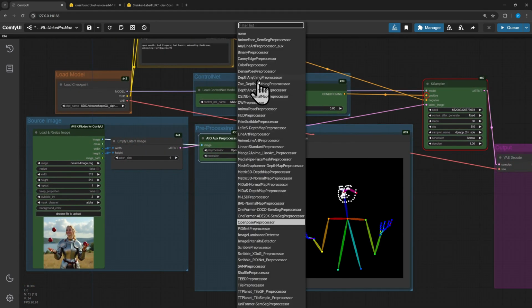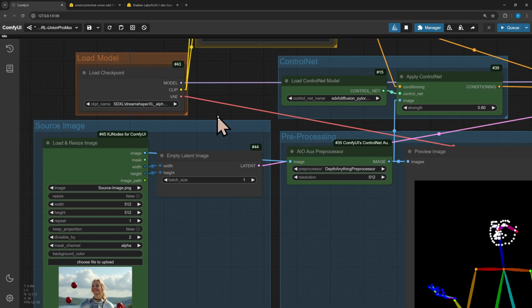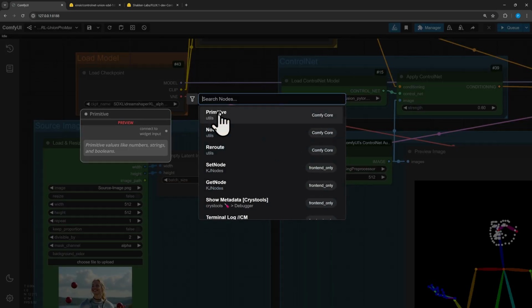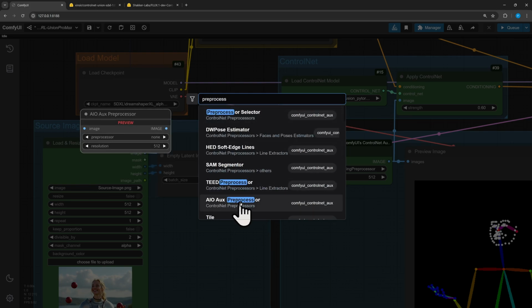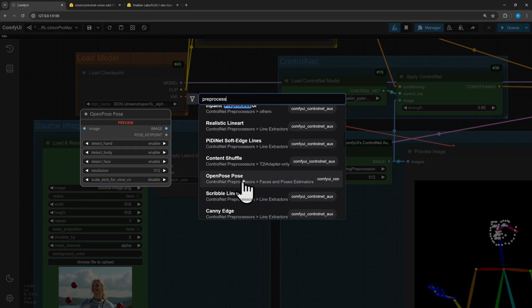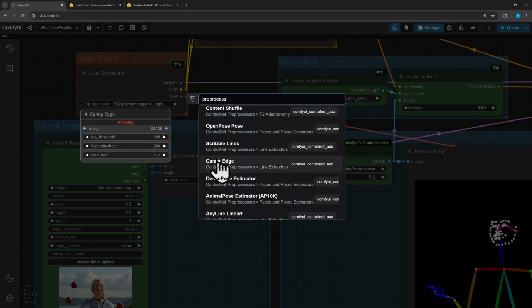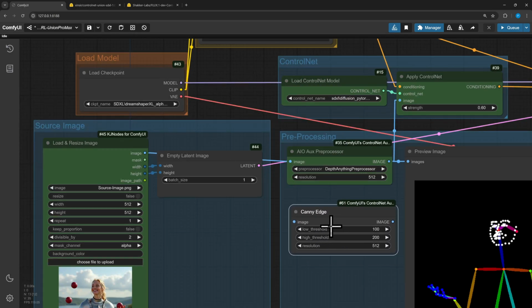Let's switch back to depth. One more hint: if you simply double click into the canvas and type the word preprocessor, then you can find the preprocessor we are already using, as well as some more specialized preprocessing nodes, like for OpenPose, like for Canny. And this has the advantage to set additional parameters, like a low and a high threshold. If you want to know more about this, check my video about ControlNet for SDXL.